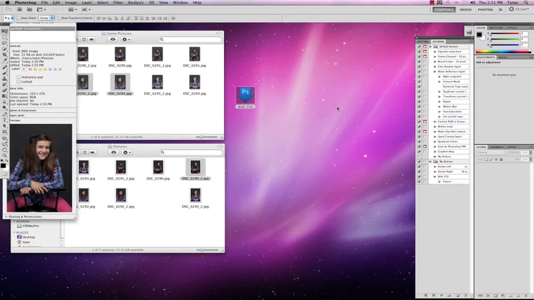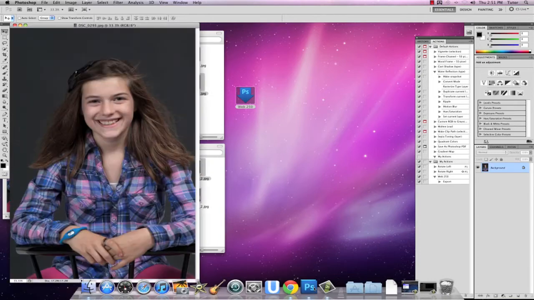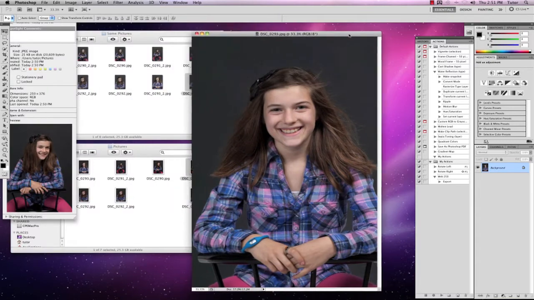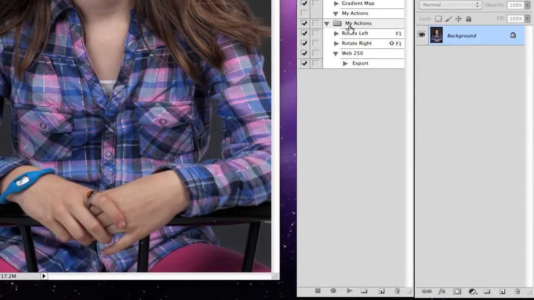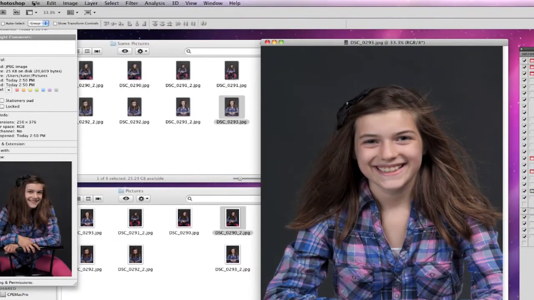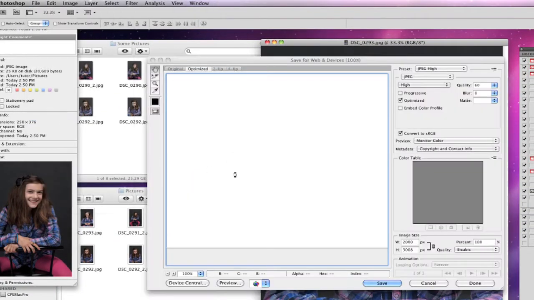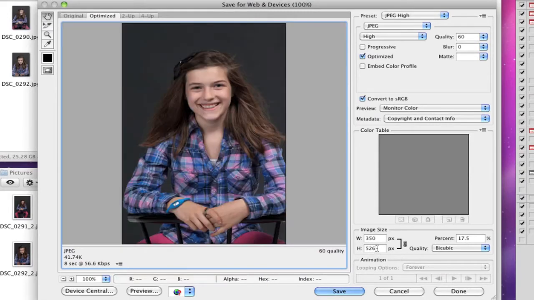If I go into Photoshop and I open one of my images, I've already created an action which, if you watch one of my previous videos, custom actions in Photoshop, you'll see that all I have to do in here is to create a new custom action. Here I'm just going to have it down to web. We're going to call this one 350 because I want it to be a 350 pixel wide image. And I'm going to go to File, Save for Web and Devices. I'm going to change the width to 350. It's then going to magically change down to 350.